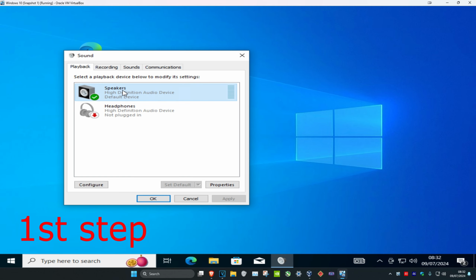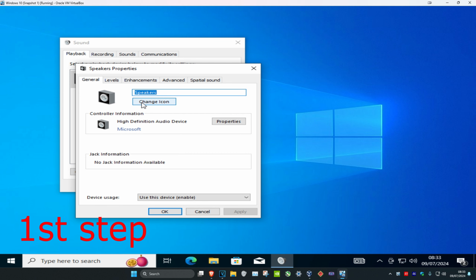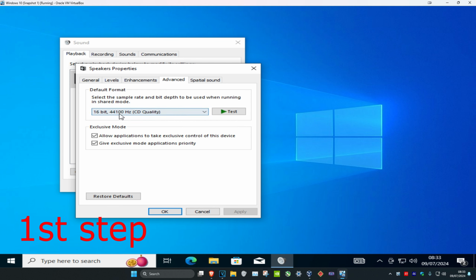Now you want to right click on your speakers, and then click on properties, which will then take you into here. And now you want to click on the advanced tab, and then you want to set this to the highest quality that you have. And you want to click on test, and then see if everything is working properly. If not, you can just play around with the other options that you have, see what works best for you. Now once you've done that, you want to click on apply and OK.